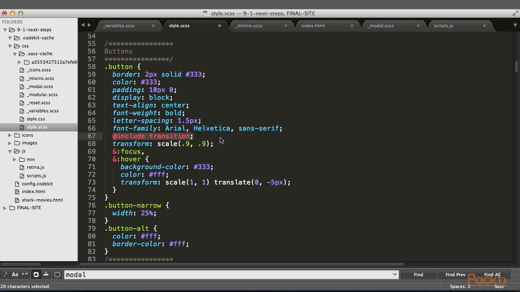Beyond variables and mixins, there's also nesting, which on the surface may not seem too powerful, but it's extremely convenient. Instead of writing out descendant selectors, you can nest selectors inside of each other. So you can see I've actually nested the focus and hover selector inside of .button. As a rule of thumb, don't nest if you don't have to, as each time you nest, the selector gets more specific and weighs more.